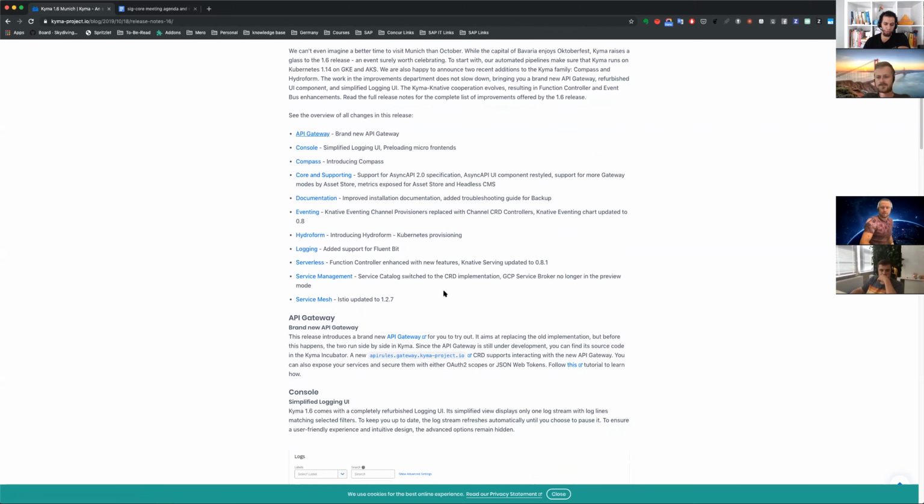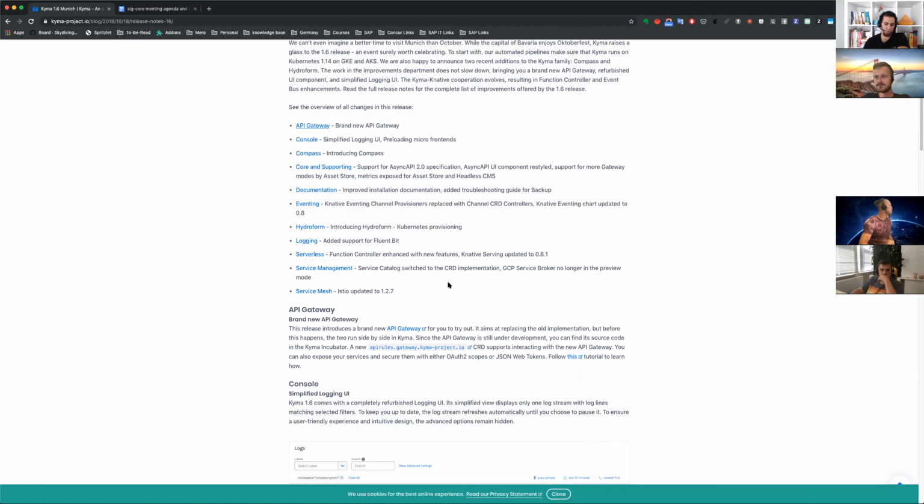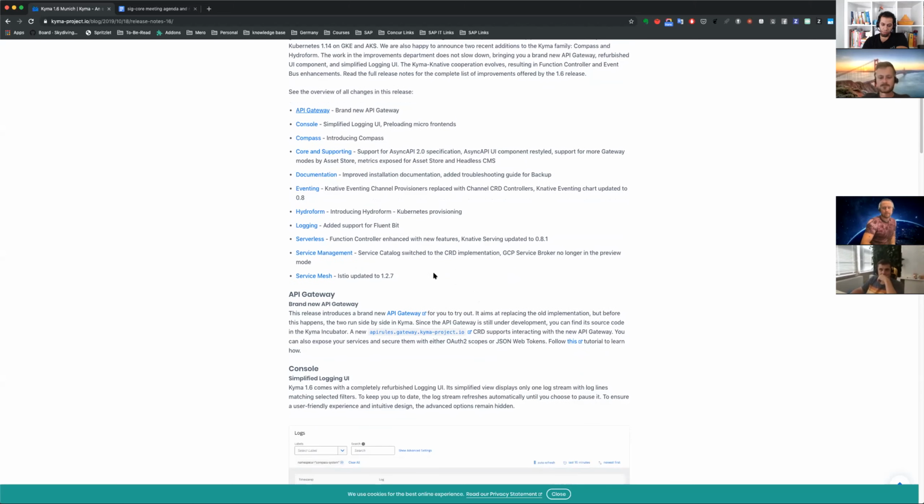Also, there was an introduction of Hydroform for Kubernetes provisioning and Kyma provisioning, and some support for better logging, like support for Fluent Bit. We have also some enhanced new features in the function controller, which is an experimental controller that you can try for building standalone functions running out of a CRD object. And this is going to be the way forward in replacing our Kubeless-based Lambda functions with Knative serving-based ones on the cluster.